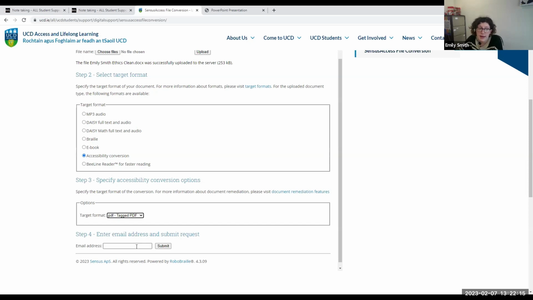And what will happen is it will email this material back to you converted, okay? Now, if you upload a really chunky file, it will take a wee bit longer to return it to you, okay? So just keep in mind, the bigger the file, the longer it's going to take.